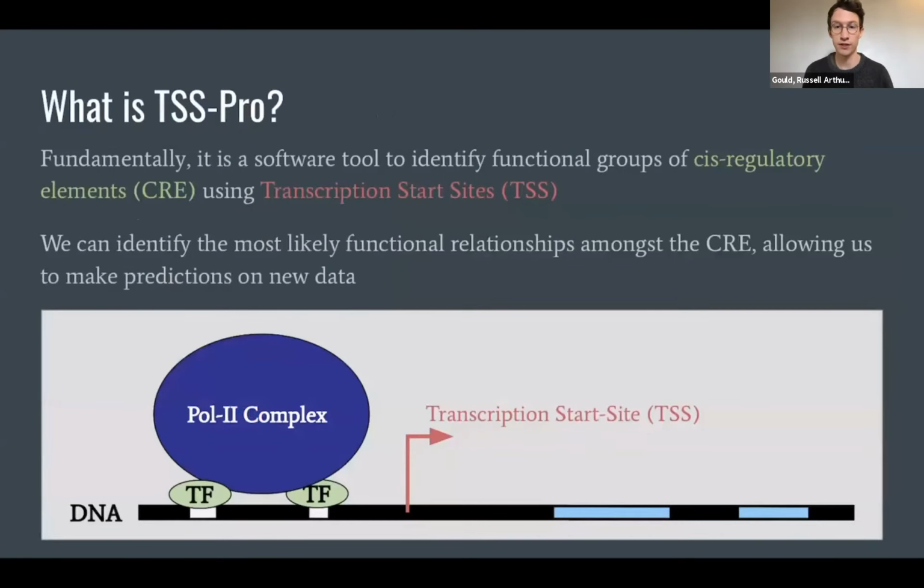So where does this project, this tool, actually come in? Well, it's a software tool to help us identify functional groups of these cis-regulatory elements using transcription start sites. So by using this TSS-seq data, we can hopefully find these functional relationships amongst these transcription factors that recruit the Pol-2 complex that's necessary for transcription.